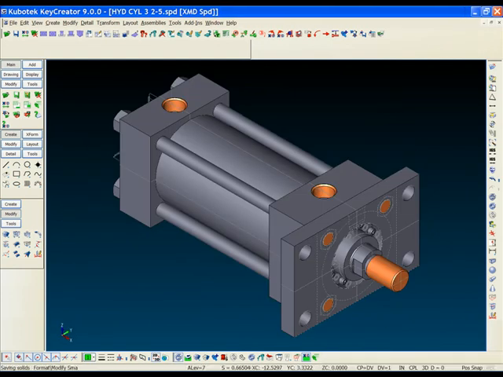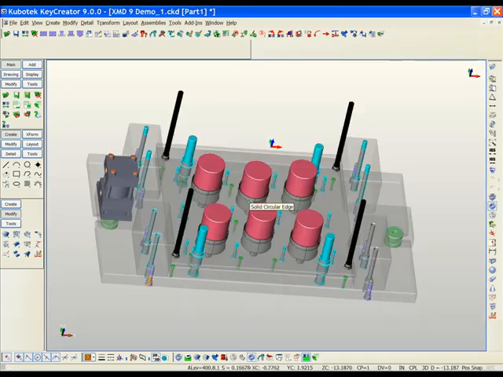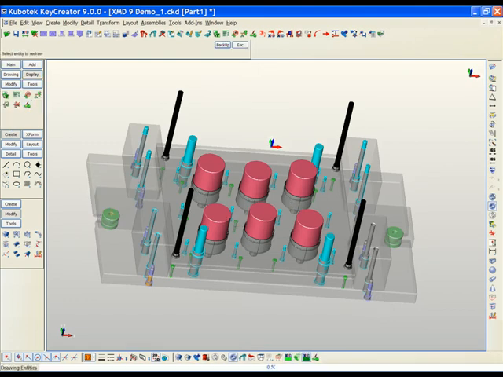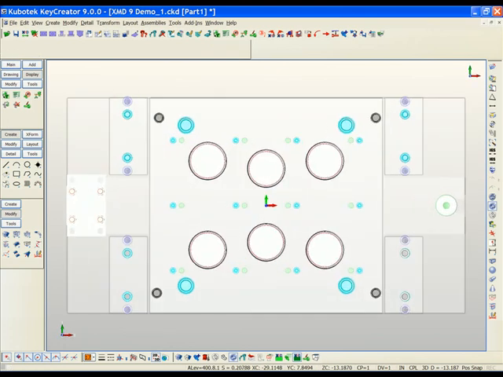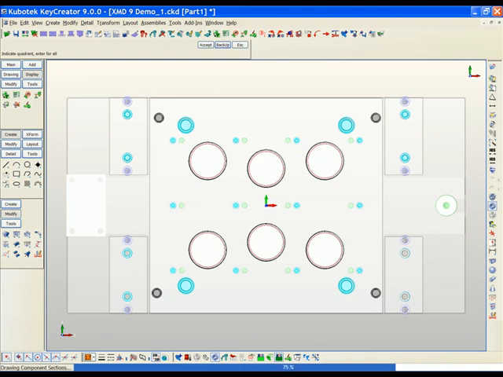But I just remodified the information, changed the stroke from 1 inch to 5 inch, and click redraw component, and you can see that my hydraulic cylinder is updated. And that's going to happen in all views, 2D and 3D. And as I said, that change in stroke automatically gets added to the bill of materials too.